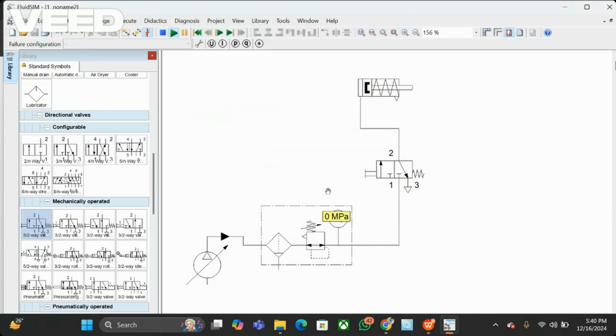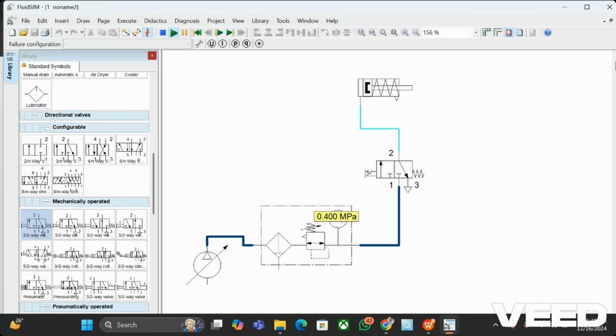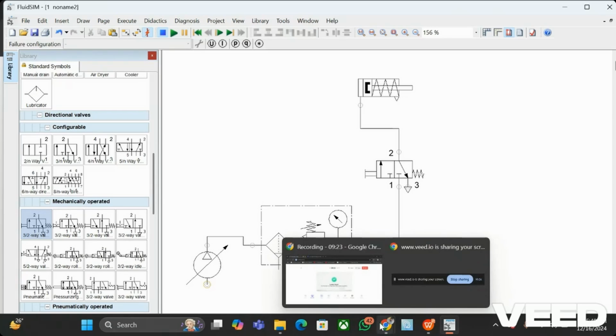Start simulation. After giving start simulation, here you can see there are two lines popping out, dark blue and light blue. Dark blue indicates pressurized air, light blue indicates non pressurized air. In 3 by 2, I am taking the closed one. When I press this, airflow goes and cylinder activation happens. So this is how we will be using 3 by 2 valve for single acting cylinder activation. I hope you guys got an idea.